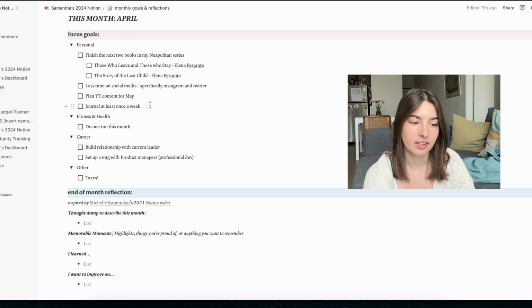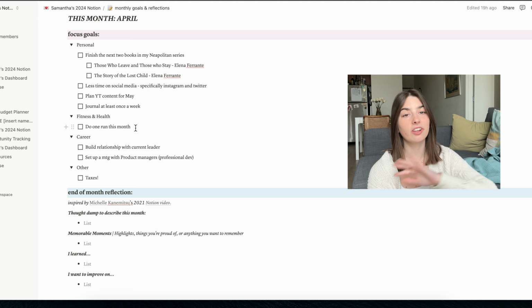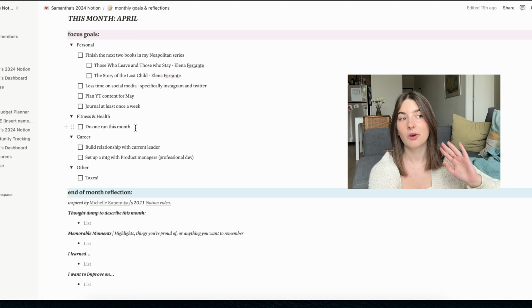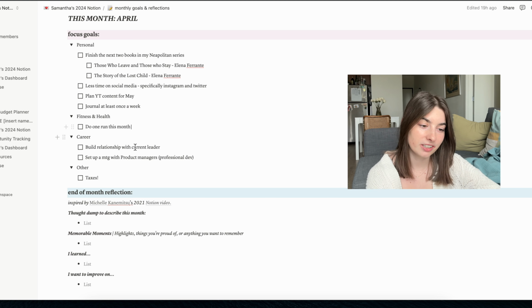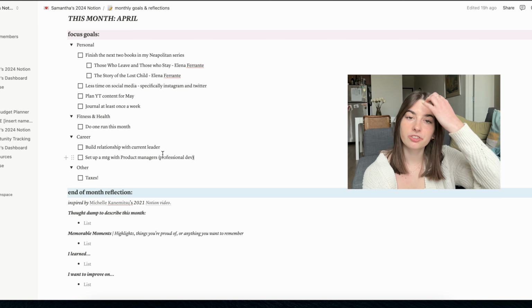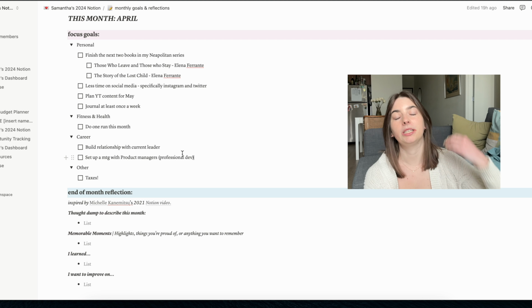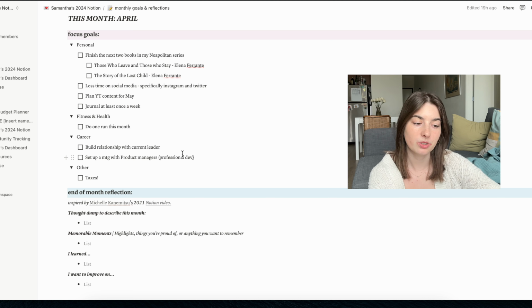Fitness and health. I want to try to do one run this month, and I don't care how long it is. I just want it to be one run and go from there. And then career, I'm keeping building relationship with current leader. And then I have been wanting to set up a meeting with one of the product managers. It's a professional development meeting. I want to learn more about what they do. So that's on my list. And then other is taxes.